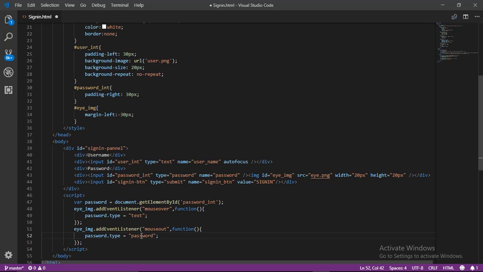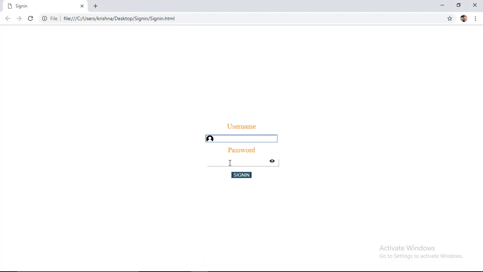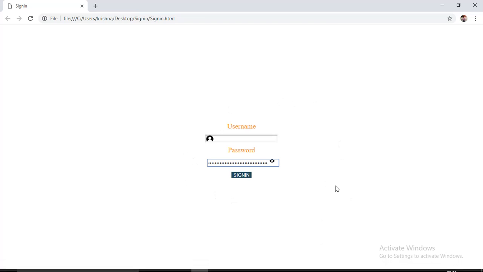I have to give this value, so we're going to see what happens here. If you write any password, and you hover the cursor over the eye icon, it shows the password, and after moving out of the eye icon, it hides the password. So that's the purpose of using JavaScript. Okay, so that's it. Thank you for watching.